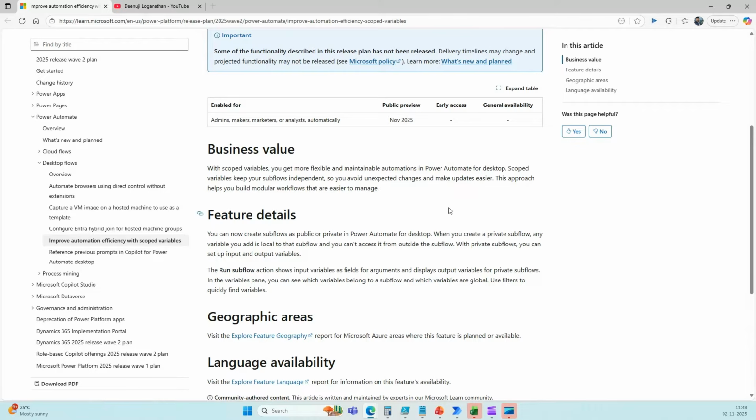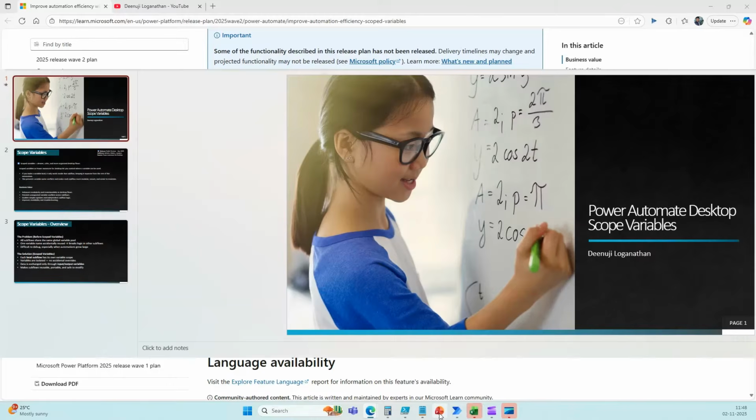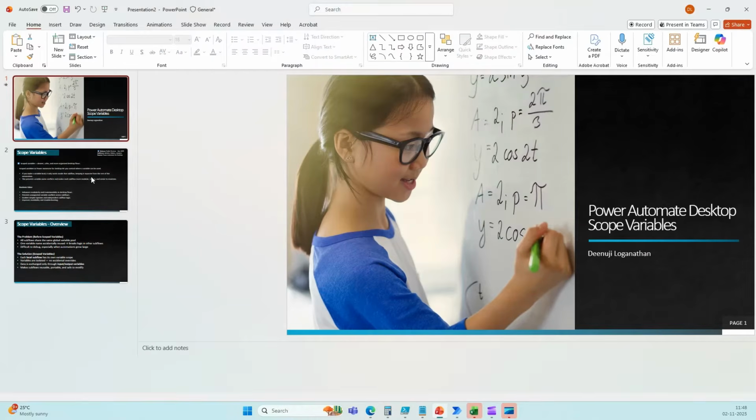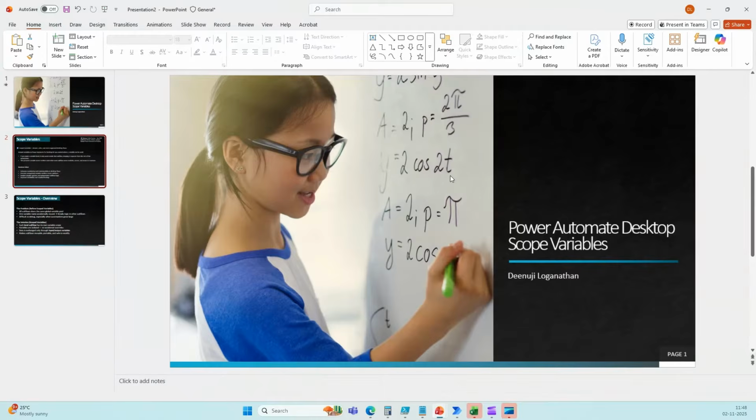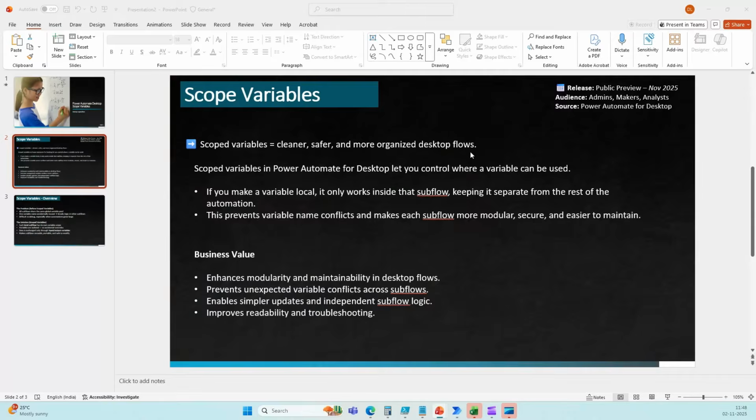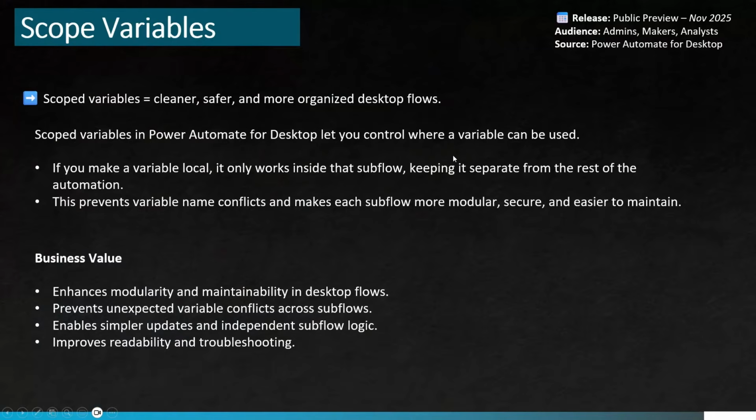So what are scope variables in Power Automate Desktop? What does it mean? First we will talk about that, then we will see some demo around it. Okay, putting it in slide mode. Scope variables make for a clearer, safer, more organized desktop flow.